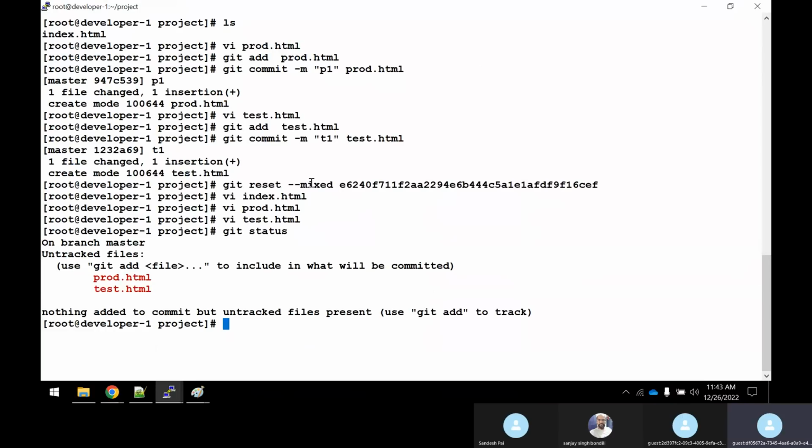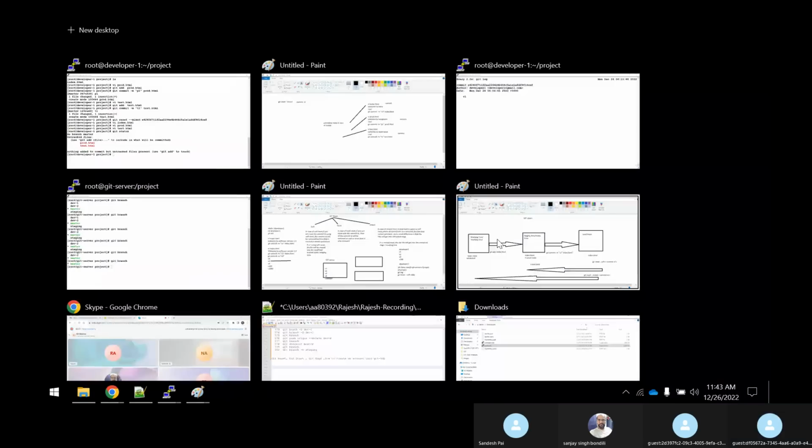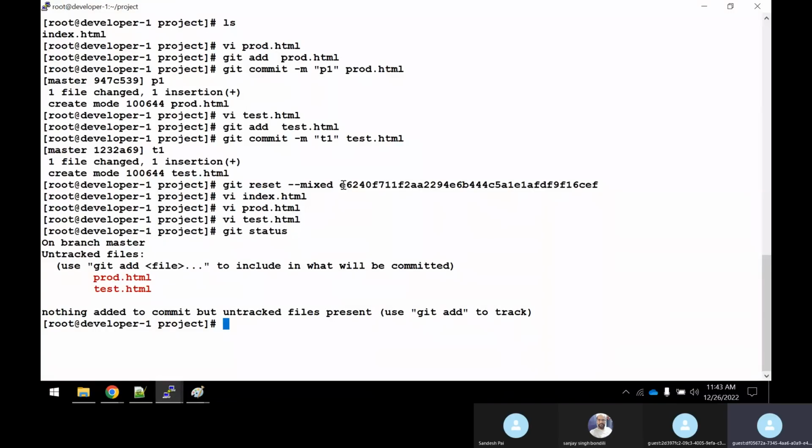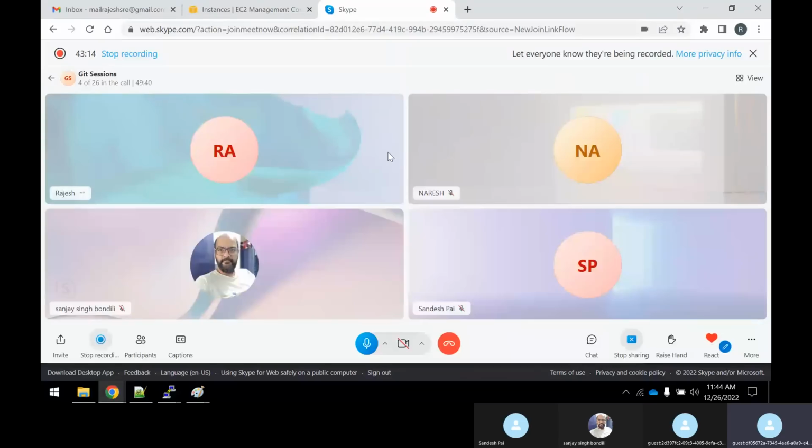This is a small difference between mixed and soft actually. Soft will always go to the tracked state, and mixed sometimes will go to the untracked state. It depends upon the number of commits you did. For the first time you are doing a commit of a new file, all of the new files will go to the untracked state if you are using the mixed reset option. Is it clear, guys? Till here? I hope that you understood. Yes, sir.